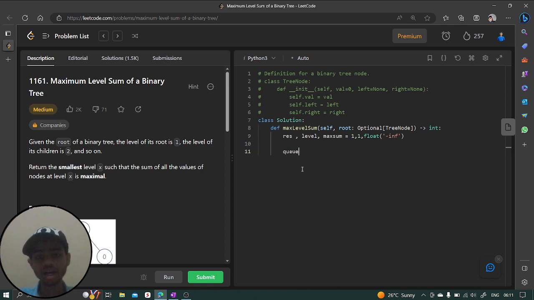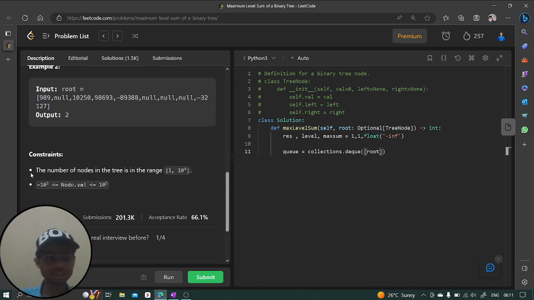So here we can say collections.deque, and here we pass initially root, because they have mentioned in the constraint that there will be at least one node present. So always remember the constraint, right? Once this is done, we use a while loop. While queue exists, that means there is a node in our queue. So take out first of all the size of the queue: n is equal to length of queue.